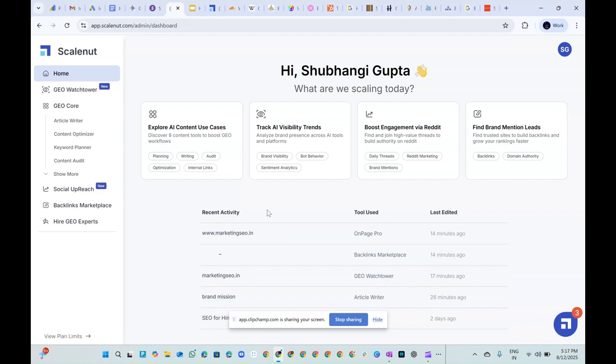Hey, hello everyone. Let us understand what Scalenut has made changes about. It is a great app if you are going for content creation, and let us start exploring the new layout.